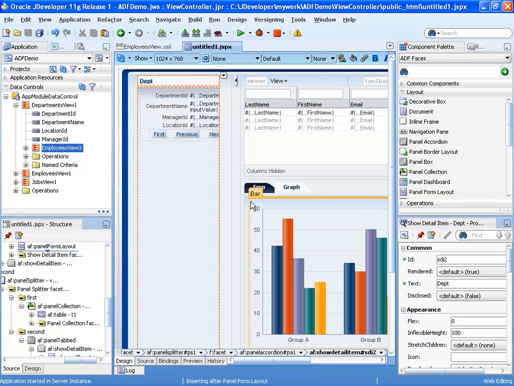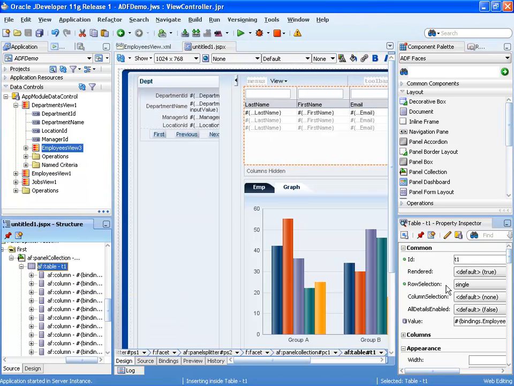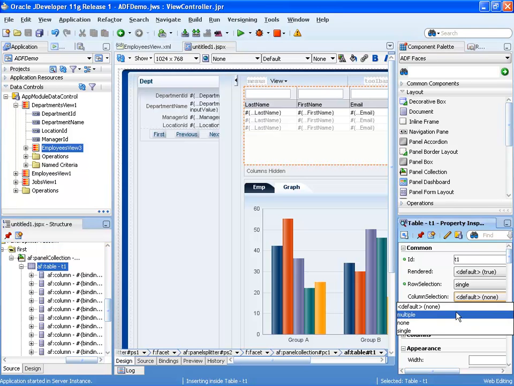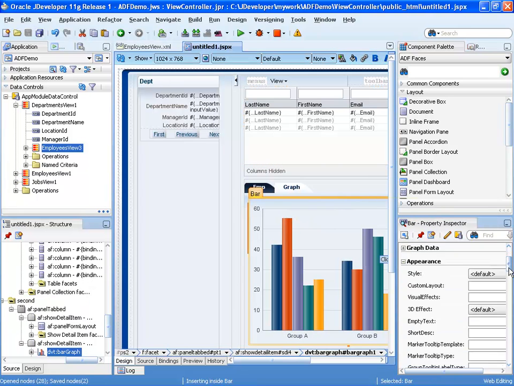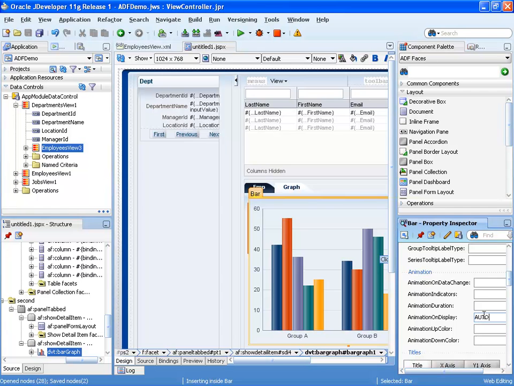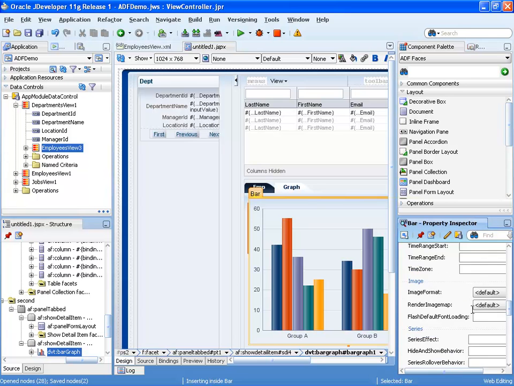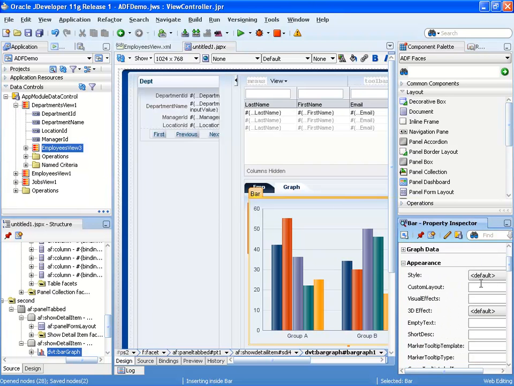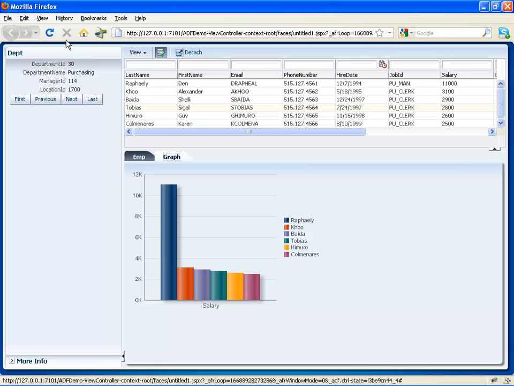Again, with ADF Faces, it's very easy to achieve even richer functionality. For example, if we pick up the table component and turn on the behavior for column selection, we'll get more functionality that the table is able to do. If we pick up the graph component, we can turn on other behaviors such as animation on display, where we can set it to auto, or a representation of the picture of the graph in 3D. Let's save it now and reload the page.